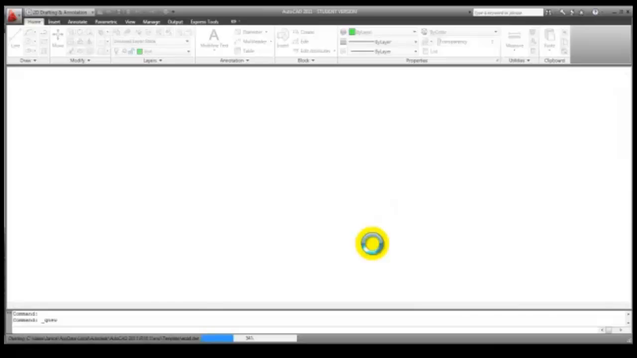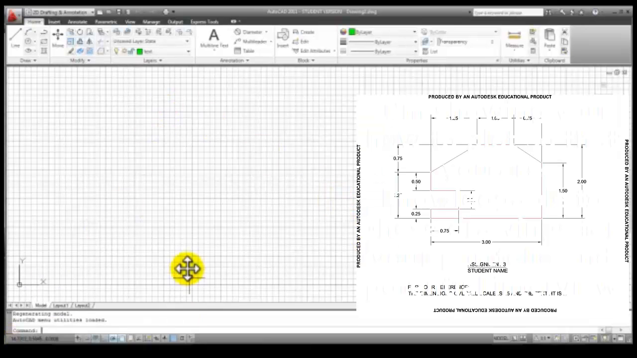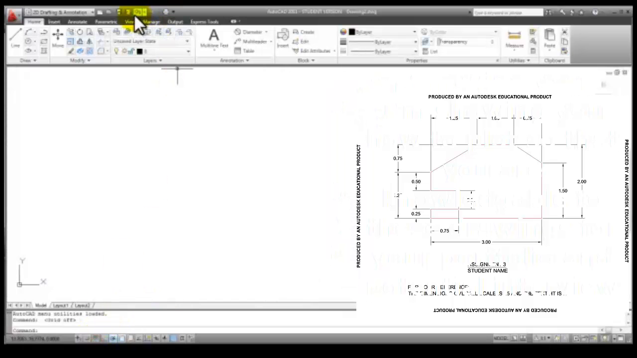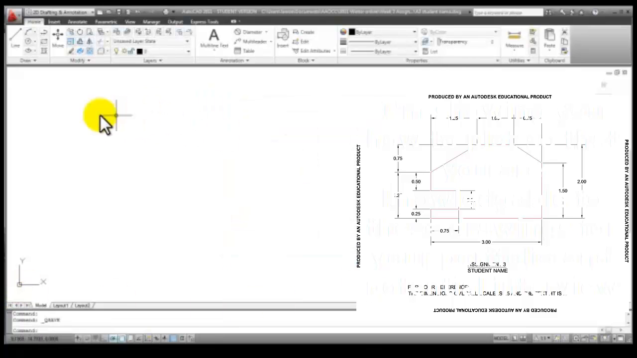And then the first thing that you want to do when you start a brand new drawing is to save it. Let me turn this grid off. So save it and find a spot for it. Call it A3 and your name. Go ahead and pick save. Assignment 3, you can take a look at the worksheet.